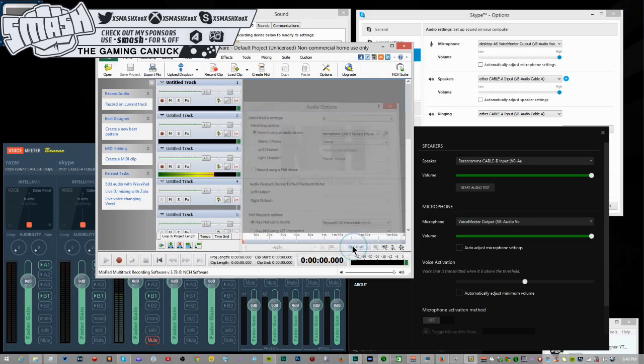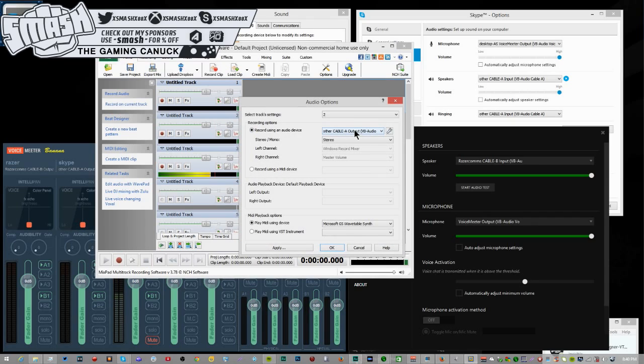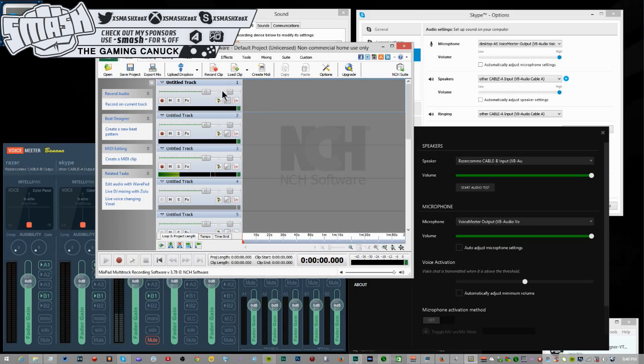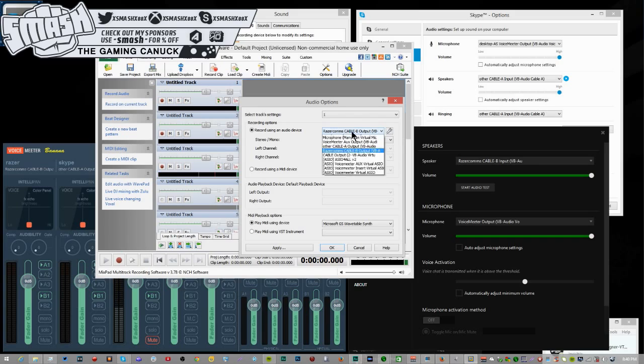So this is my microphone. This is, I believe, the Razercomms, or no, sorry, Skype. So this is Skype, and then the first one is Razercomms. So you'd pick Razercomms, then you go to apply. Then you go to track 2 here, put it to other, which is Skype or whatever, apply. And then your third one is your microphone. You'll end up picking the microphone.